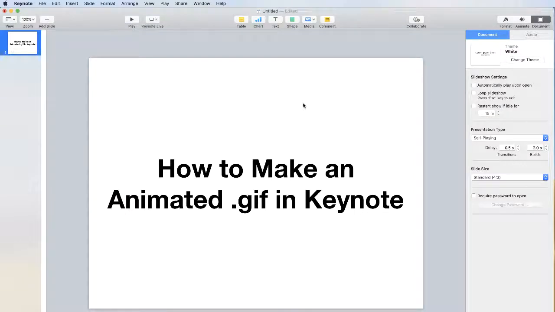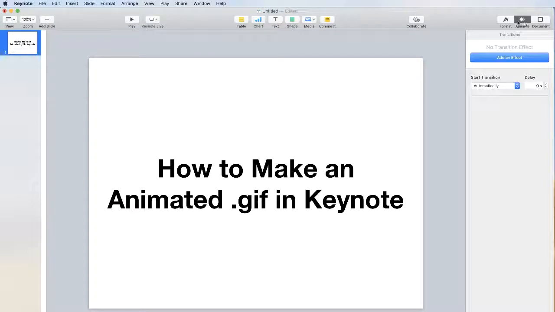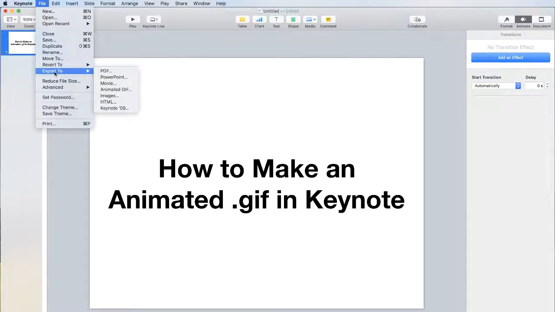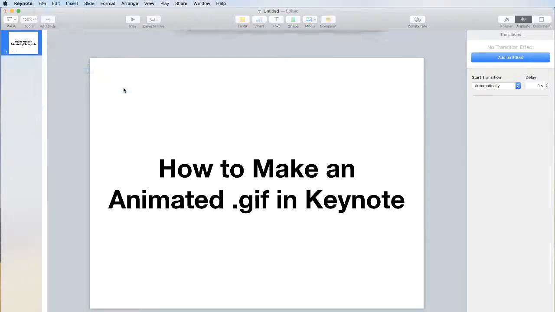With the slide selected, go to the Animate tab and make sure it is set to Automatic with a delay of 0. Otherwise, you'll end up with blank screens for every frame during the delay, and we need to edit those out anyway. So better off not getting them there in the first place. So once we have those settings correct, we go to, once again, File, Export to, Animated GIF.